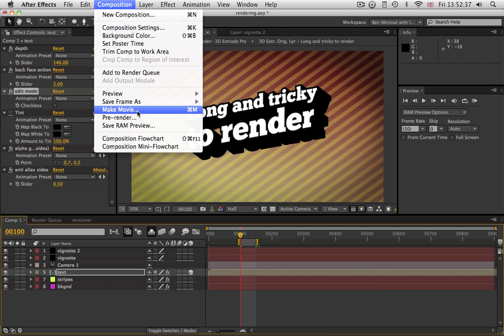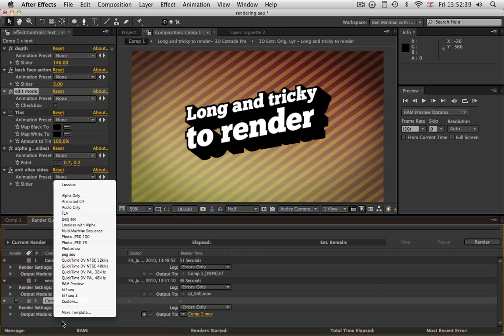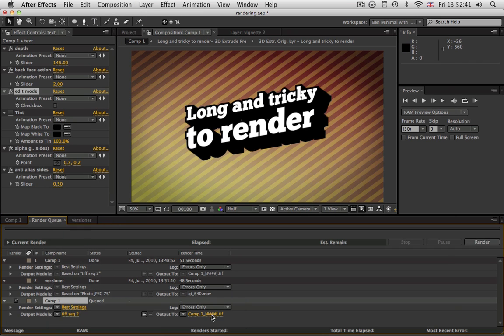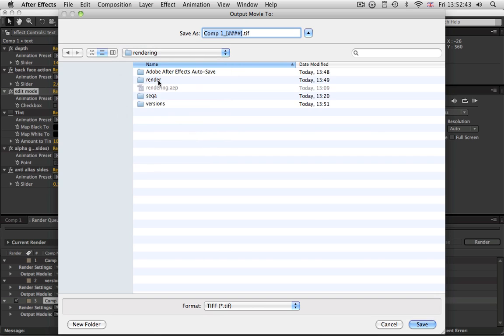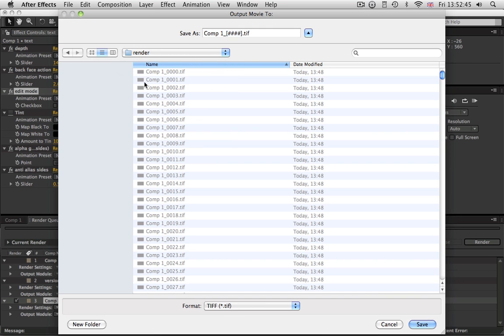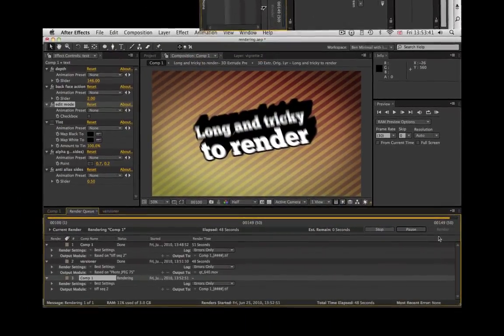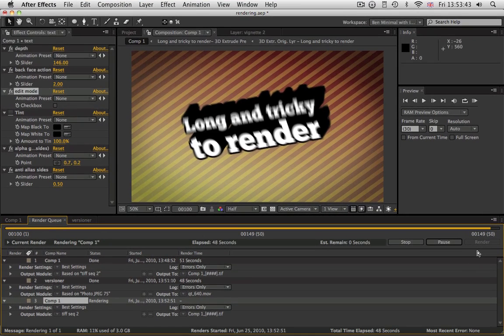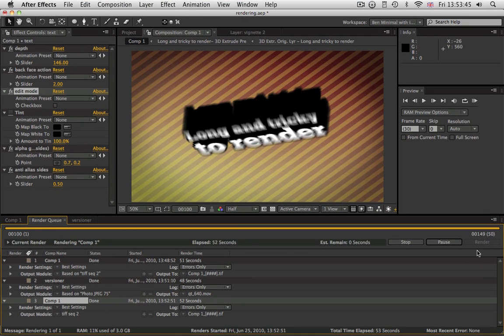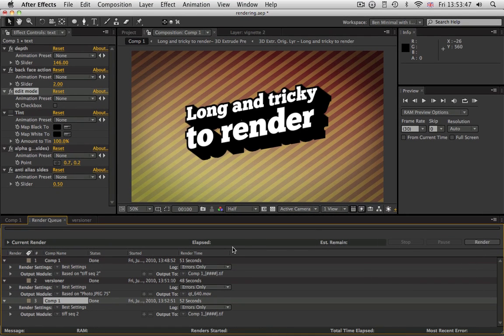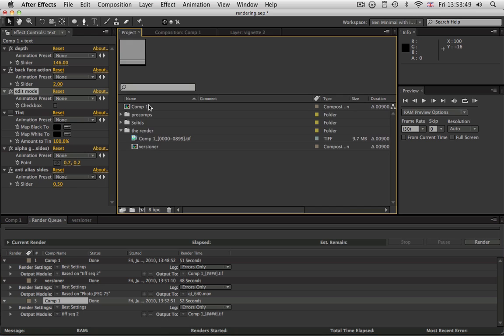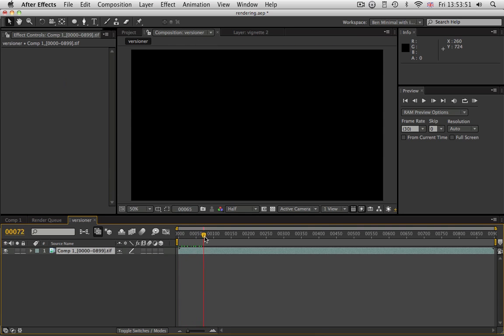Now, if you come up here and say Composition, Make Movie, you go to that TIFF sequence setting and make sure that it's rendering into the render folder. You'll notice it has the same name. We hit render. Okay, and as soon as that's rendered, come back into our project and we go into Versioner.